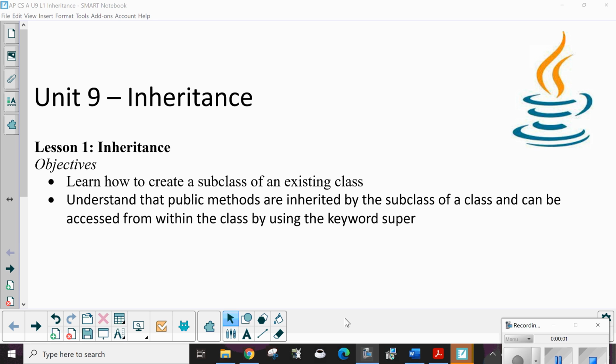Okay, Computer Science A, Unit 9, Inheritance. In this first lesson on inheritance, you're going to learn how to create a subclass of an existing class and understand that public methods are inherited by the subclass of a class and can be accessed from within the class by using the keyword super.